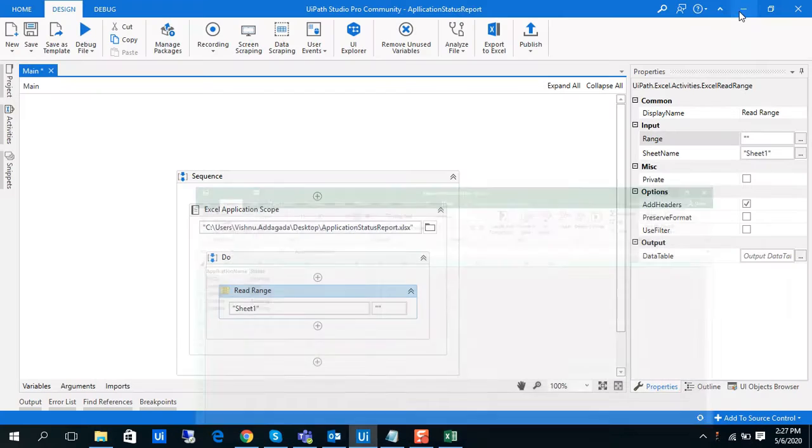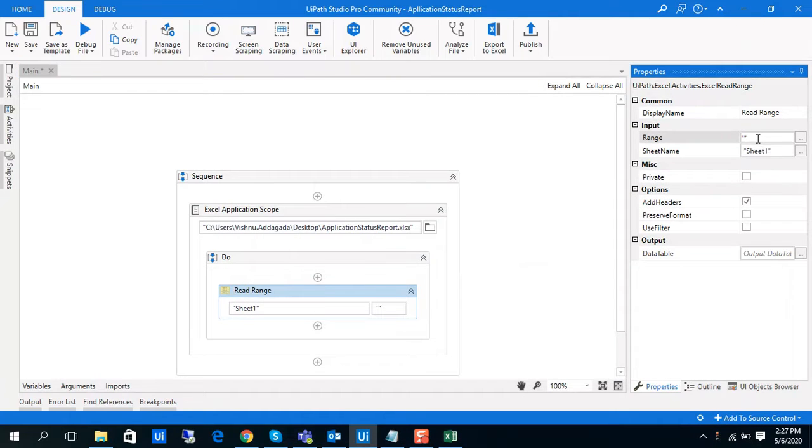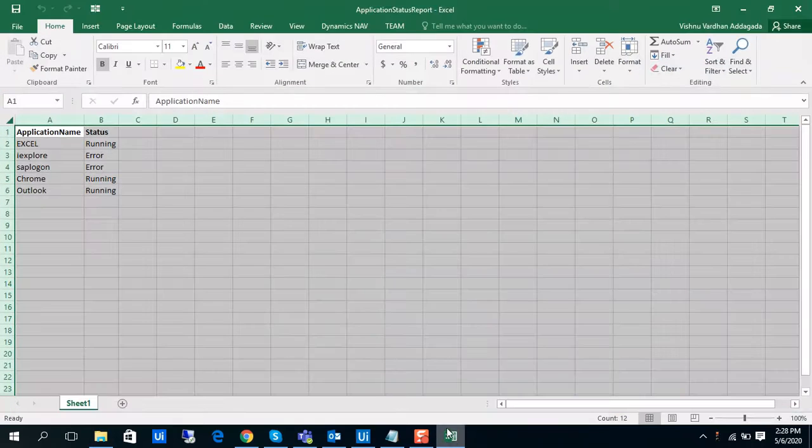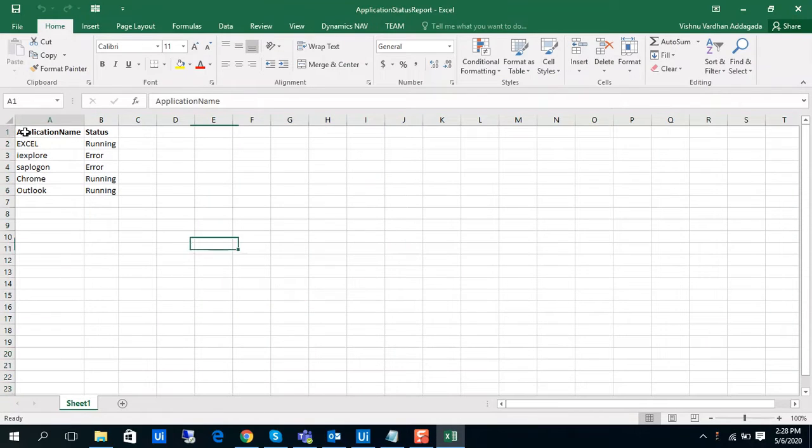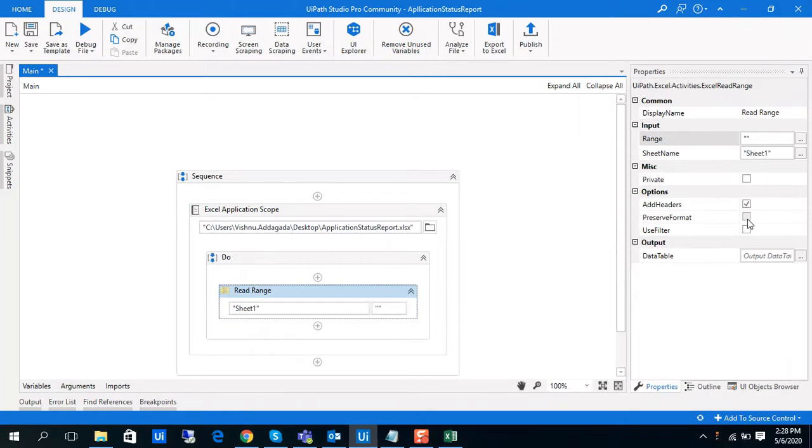Right now we're just marking it as empty, so it should be in double quotes with nothing in it. The sheet name, make sure your sheet name matches. My sheet name is Sheet1 and it is exactly the same here. If you see Add Headers, yes, my Excel file has headers, that is nothing but the Excel application name and status. So that is done. I don't want to preserve format.